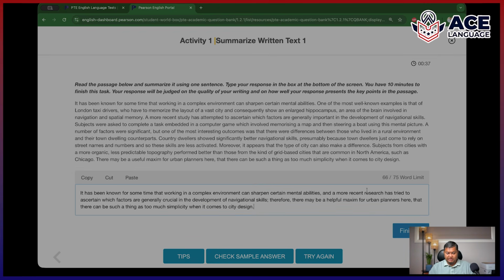So there you go. It's within 66 words, within 10 minutes, as you can see. It's quite easily doable. So let's just finish and submit it and move to the next question, where we will see how to approach a multi-paragraph summary.